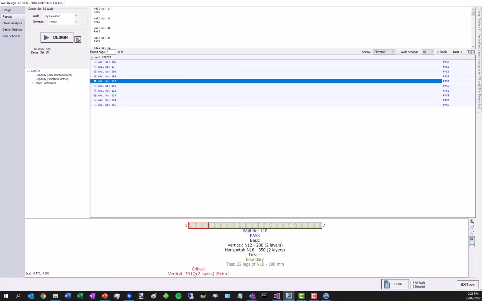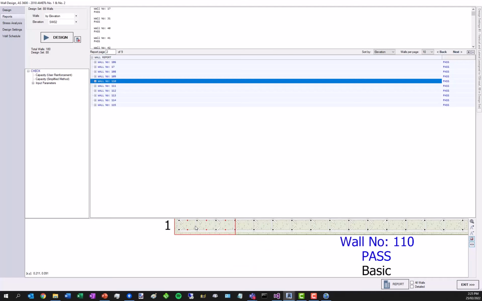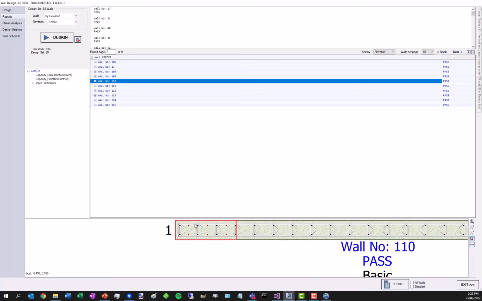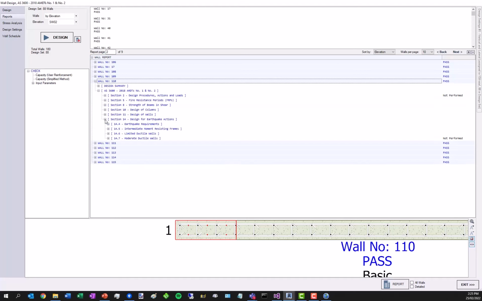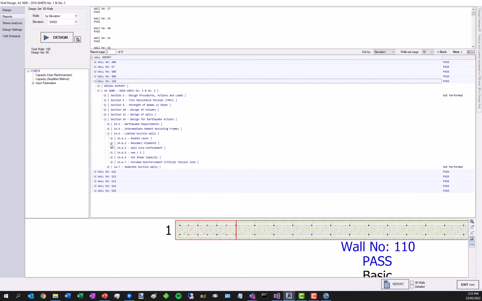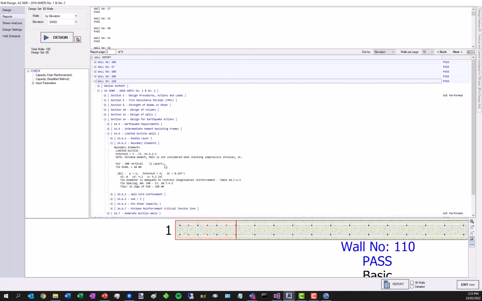We also have the critical tension reinforcement zone, so if we zoom in, okay, it's telling us we need additional reinforcement in this zone as per the critical tension reinforcement requirements. So at the boundary element, what's happening, let's select the relevant clause. We were limited ductile boundary element, and then this gives us information related specifically to this clause.